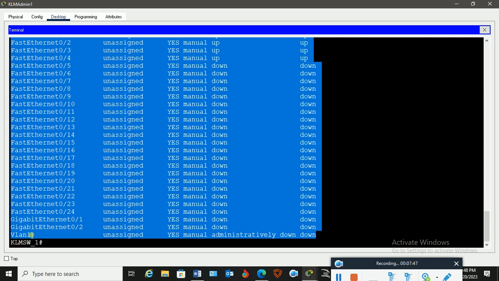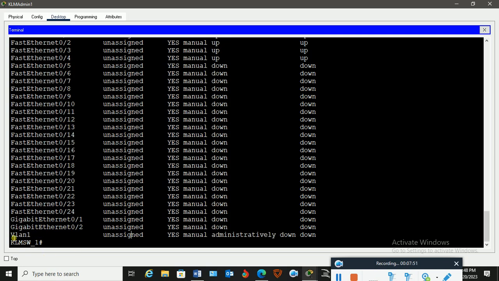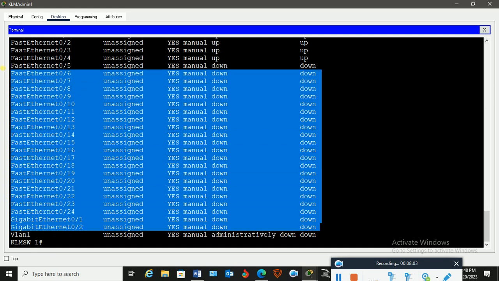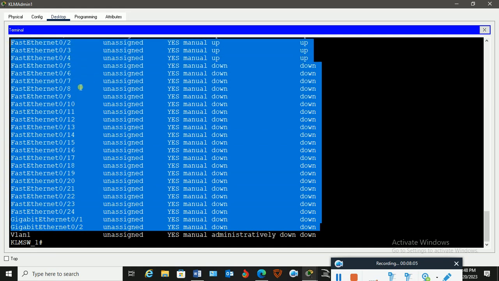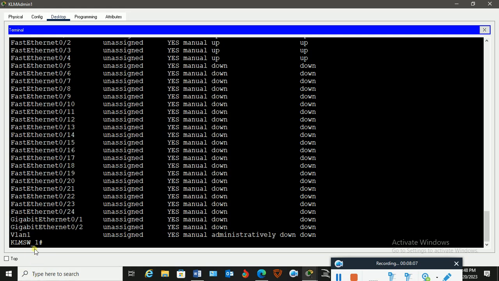And let's look at this side. You can see that this side says unassigned. So this one is unassigned. It's for administrative purposes. It's telling us that the VLAN is the one that is taking good care of all the ports. So you can't assign the port an IP address unless it's the VLAN.